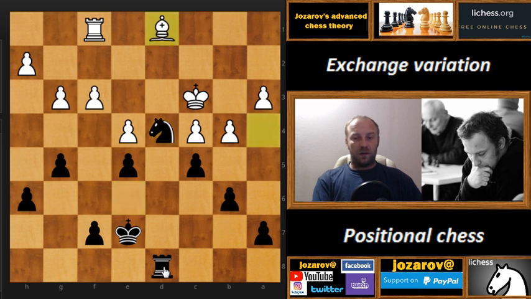Now we have bishop to d1. You see the bishop doesn't know where to go in this game, and it's really blocked out by its own pawns and by this very good knight on d4. And again, you see a blocking system on f6.